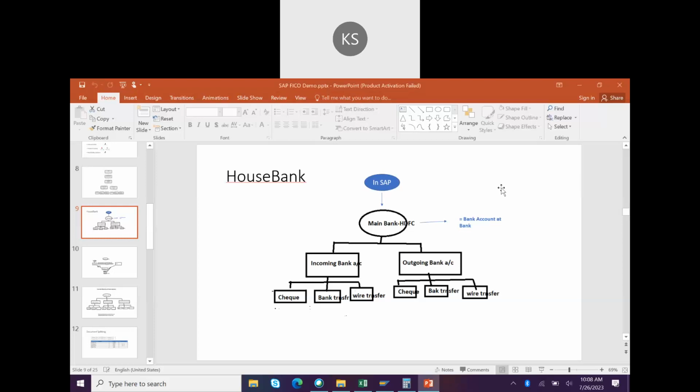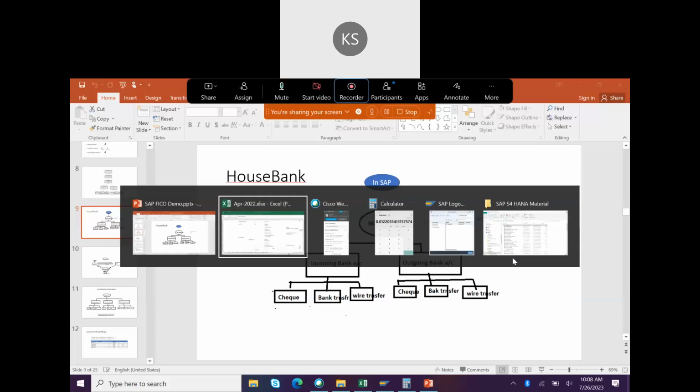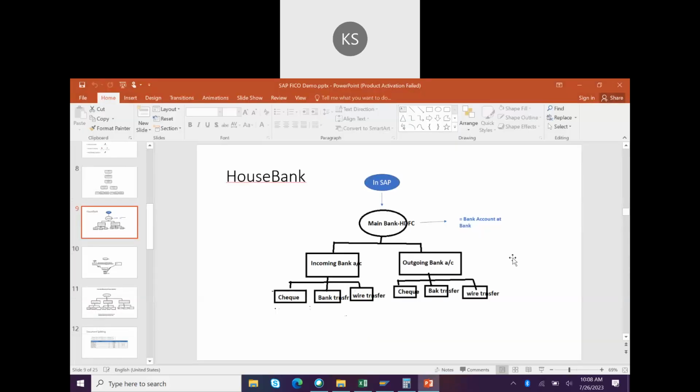Okay, so guys, the topic is HouseBank, right? Before we configure the automatic payment program, first we need to create the HouseBank. So the HouseBank concept will be like this. See, every bank that our company deals with, for example, a company opens an HDFC account or an ICICI account, right?